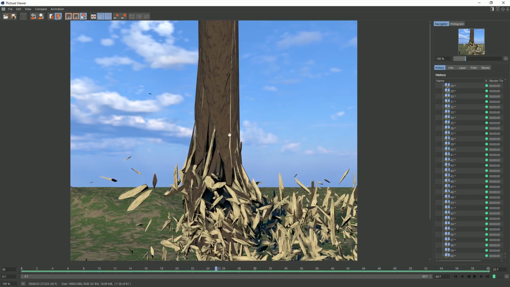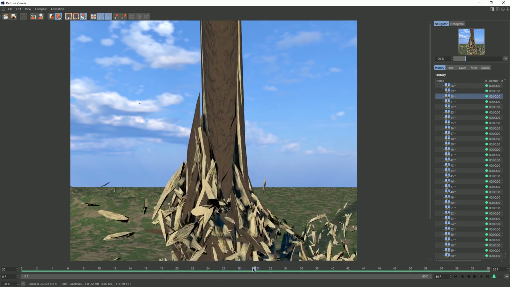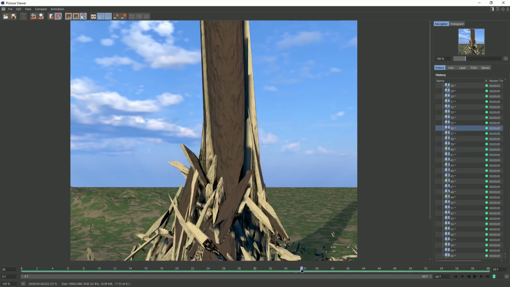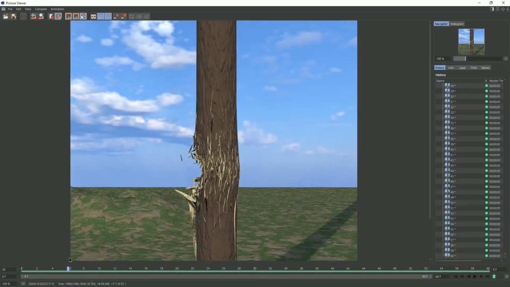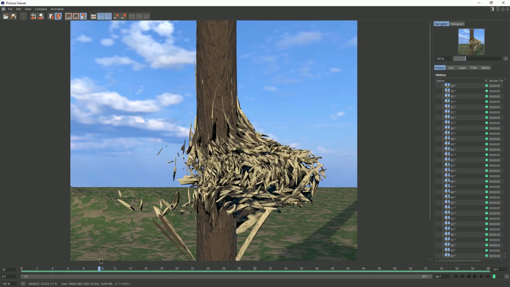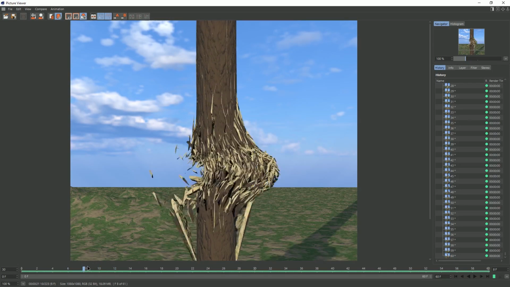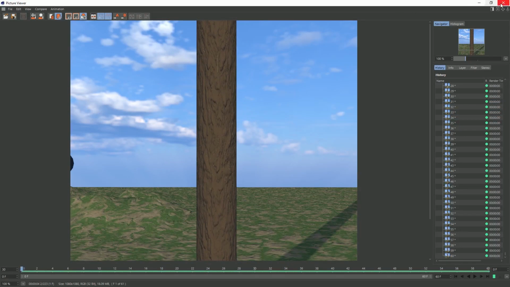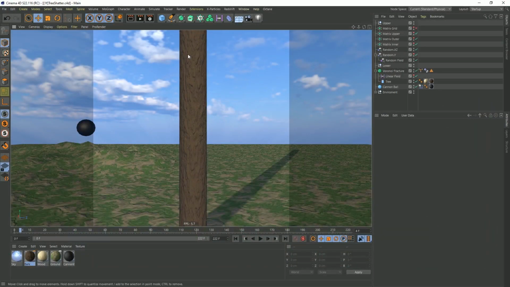But eventually, we will get to these chunks that are really long, and they're kind of splitting the tree all the way up the length. And I don't think that is realistic in this case. So what could we do there? Well, and this is actually going to be applicable in a couple of different places, but there's a pretty cool feature that was added into Voronoi Fracture in R19, and that is the ability to connect all these different pieces together. And it's actually really simple.